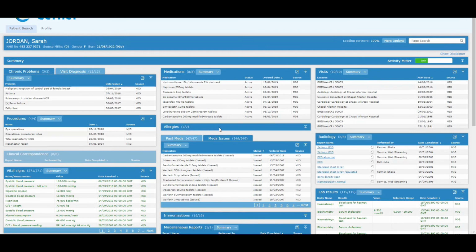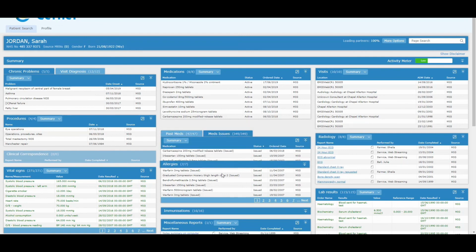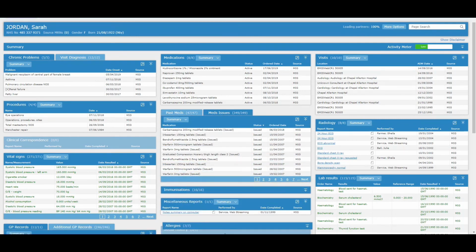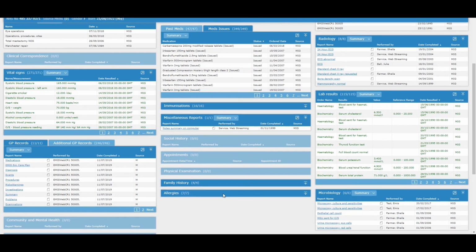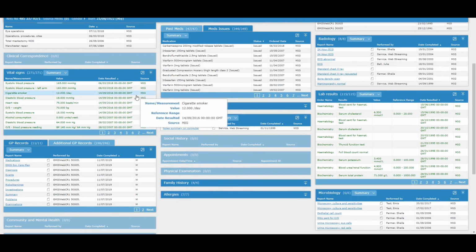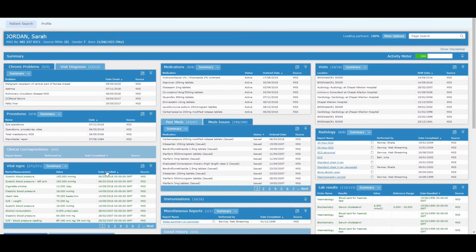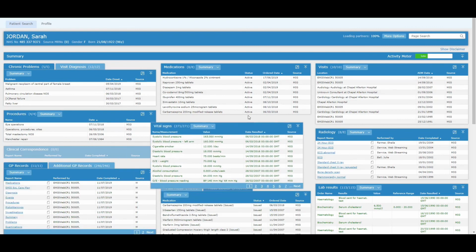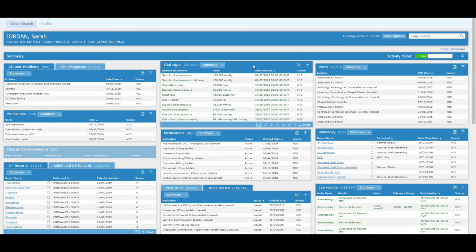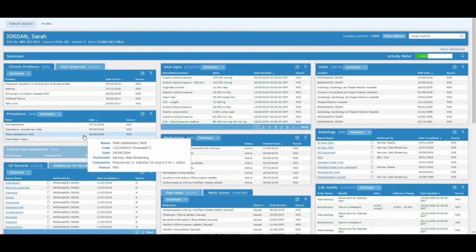Well, any component, if we pick this title bar, we can move its position on the screen. So I can drop allergies, I can drop it right to the bottom. I might think that actually vital signs are the things that I'm most interested in. I'd like vital signs to be front and center. So I will put vital signs there.